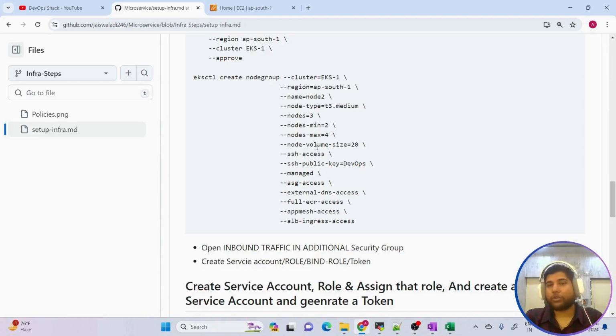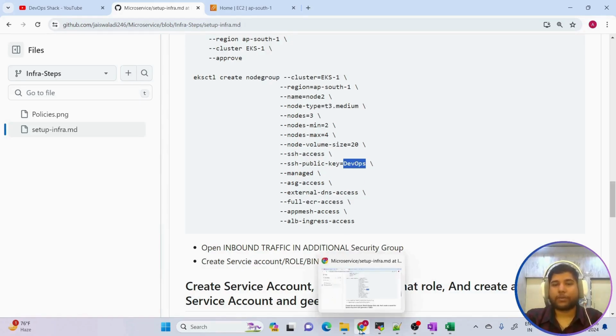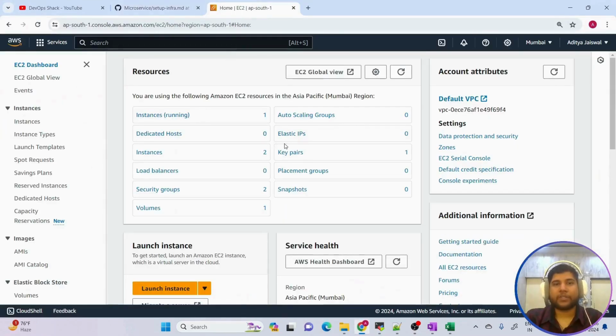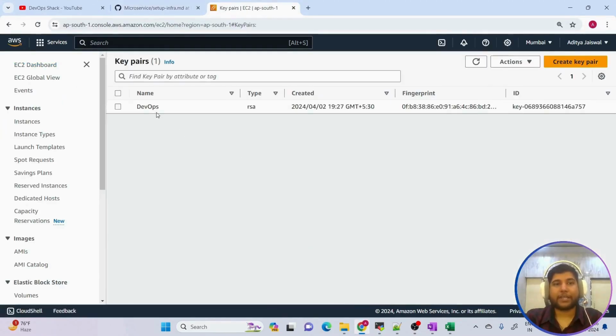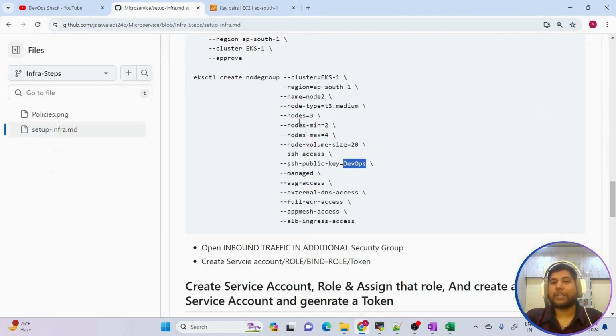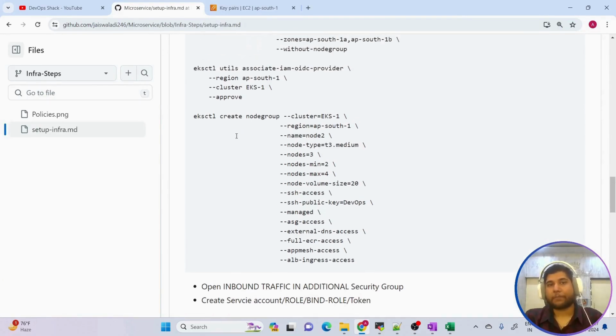Secondly, we are also using a node volume size of 20 GB, okay? And how are we going to access this? For that we are using SSH access, okay? Now here you need to provide the public key that you have. So if I go back here, in key pairs I have created this key pair. This is the name, and this is what is going to be used for the communications, for the SSH access, okay? So yeah, this is what we are going to do.